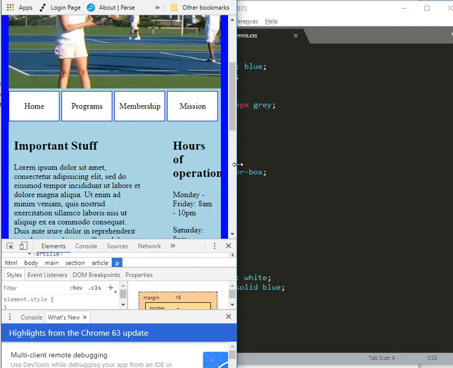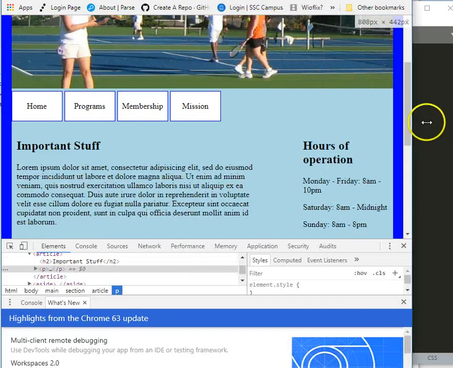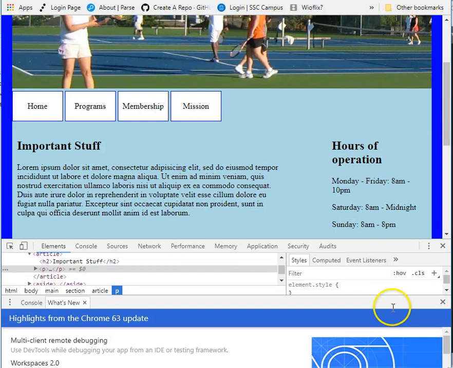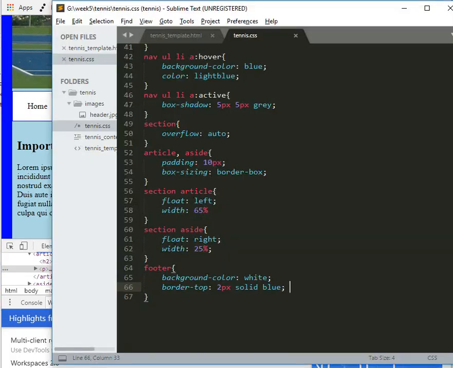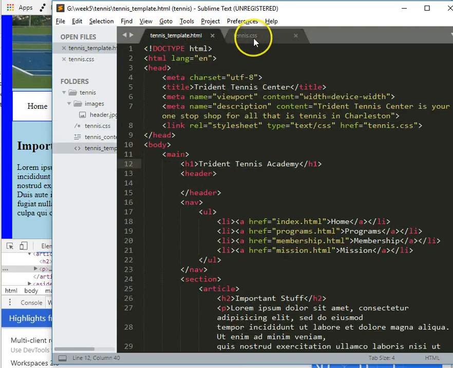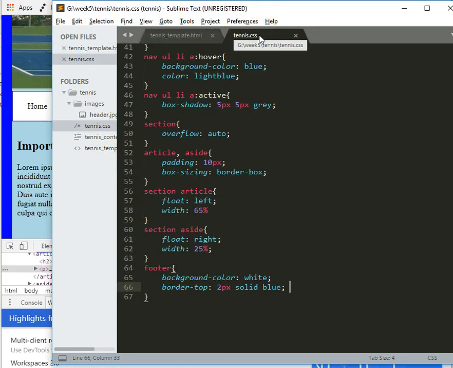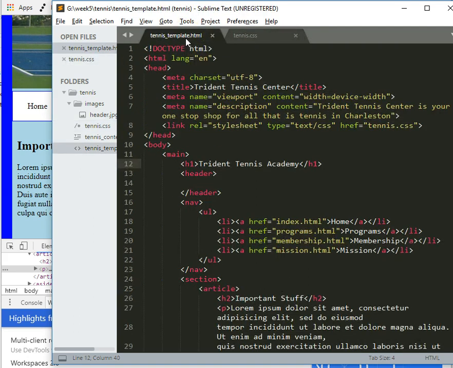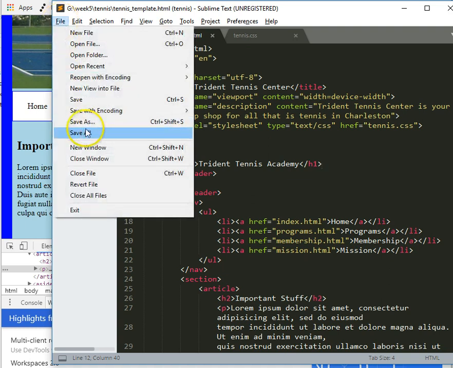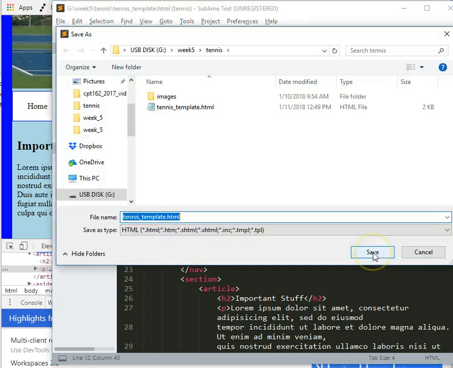So we're going to have to do a media query for that, and we have to put some code in specific to that. But first, let's go ahead and open up our file. So we have tennis template and we have tennis CSS. When we start monkeying around with the responsive, I recommend saving everything first. So we're going to do a file, save as, and I'm going to create a new file called tennis template underscore static. And this is our static site.